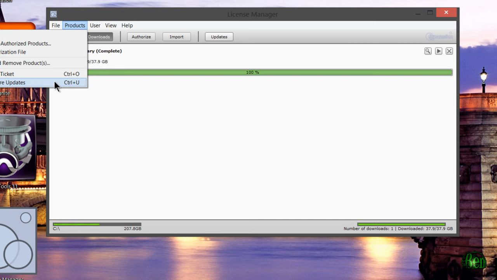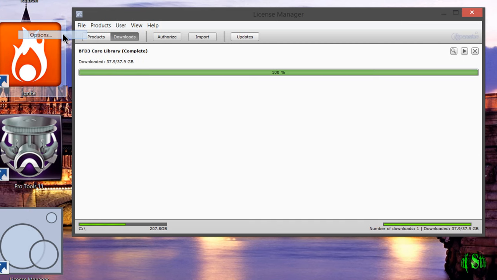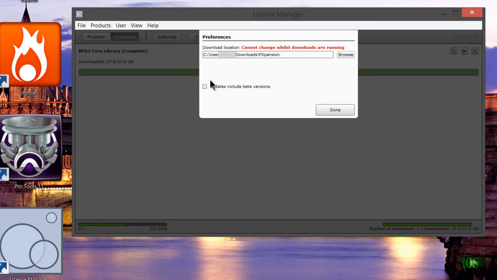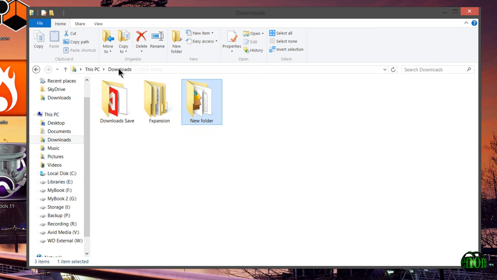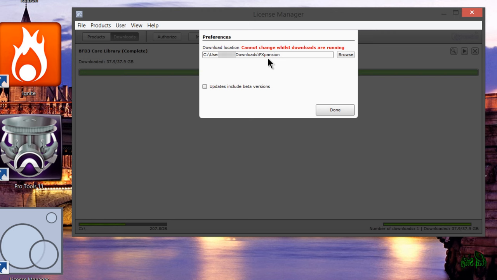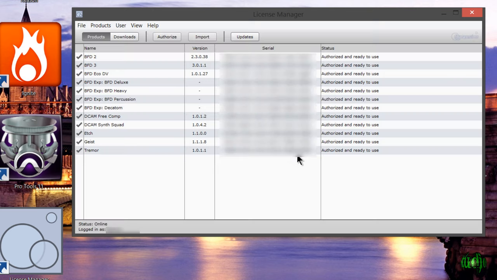Nice. And one more thing I'll just mention is you can come up here to File and Options before you start downloading, and you can change this download path to something that might work better for you. I just left it on the default downloads folder because that's what works for me. But if you don't have enough space in your downloads folder on your C drive, then you may want to come in here and change that before you start downloading anything. All right, so let's continue on.